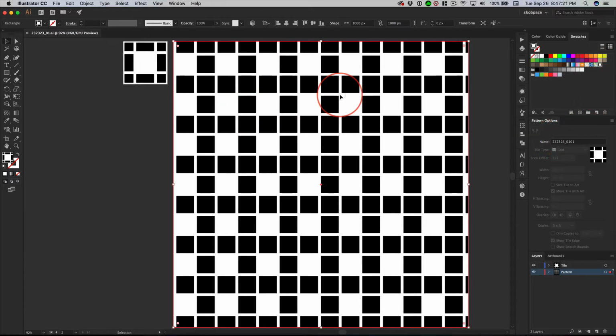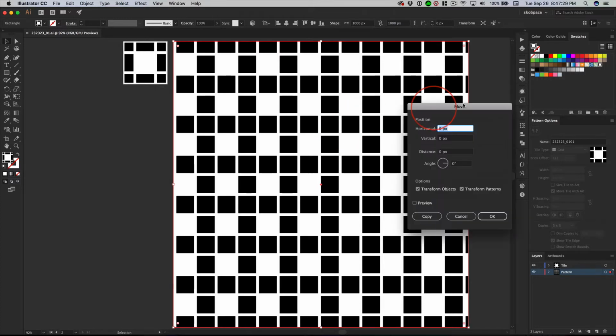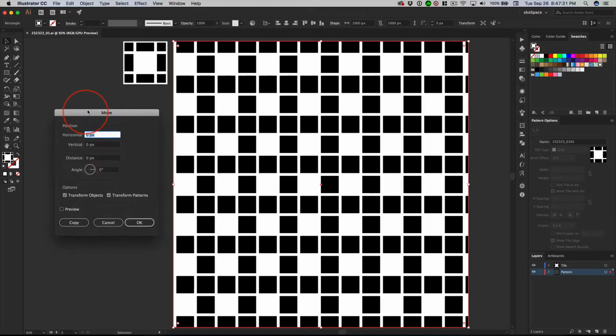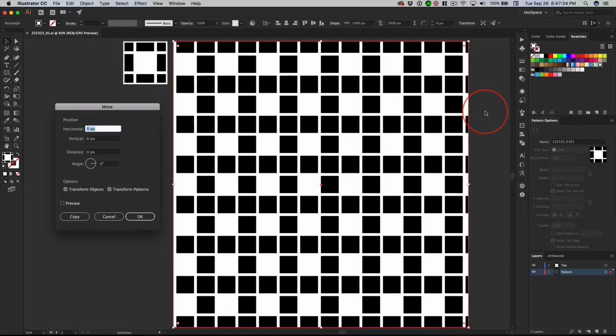Why not click once on this pattern, hit return, which brings up the move dialog box. And I'm going to put this over here so it's not covering up anything. And then make sure that transform objects is off, transform patterns is on, and preview is on. And as soon as I click preview, any changes we make will now be registered.